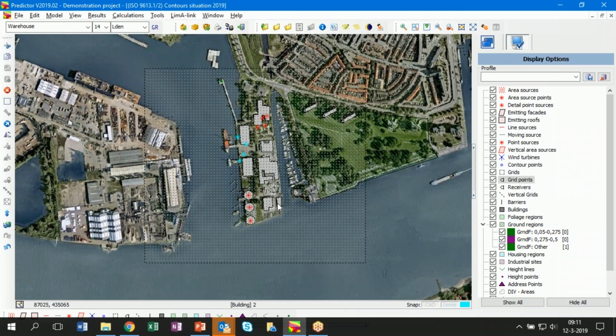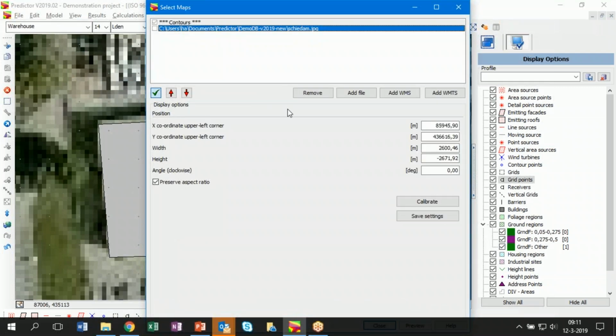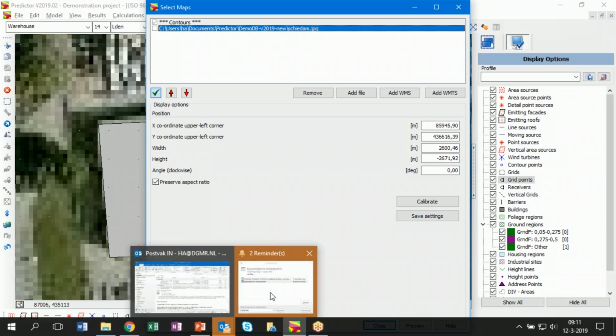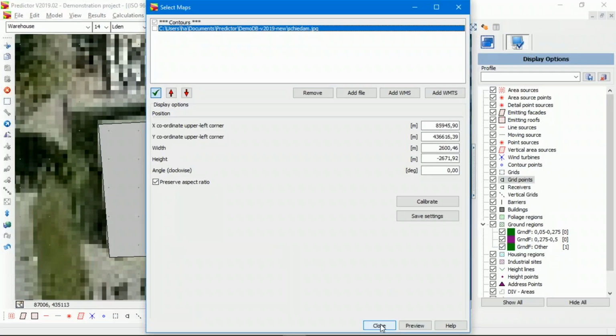So I'm zooming in on this part of the model, and let's assume that this building is becoming a new company on this industrial site, and I will take away my background map because it's more confusing at the moment than helpful. Let me just close this reminder, and now I can close.